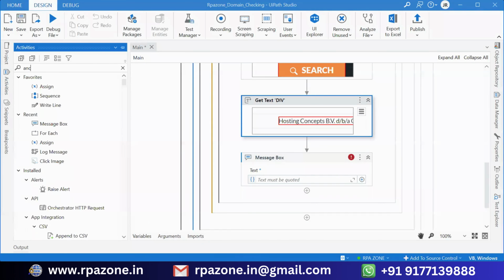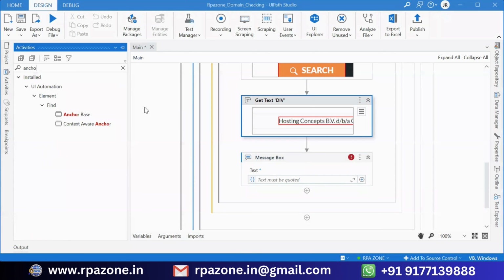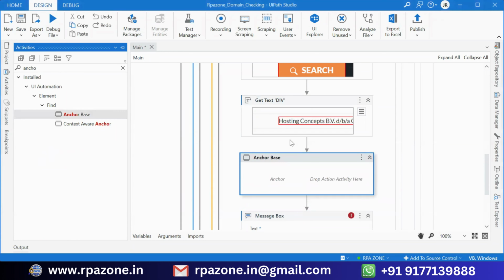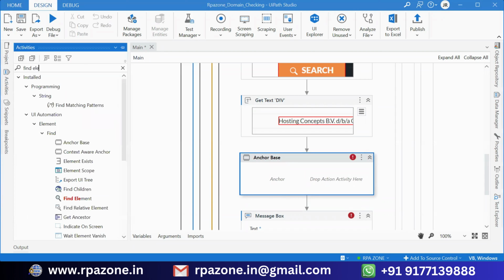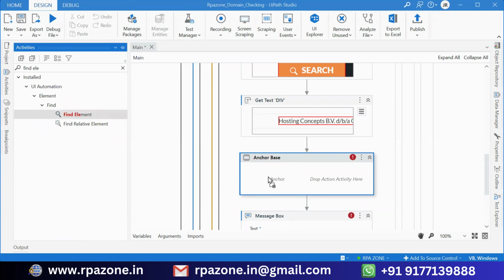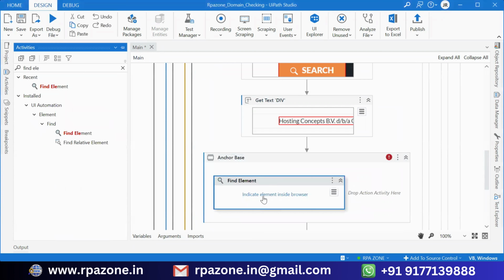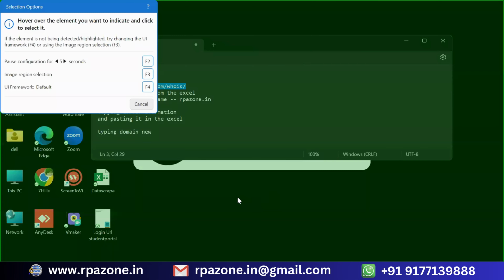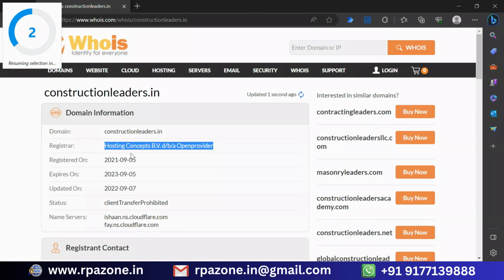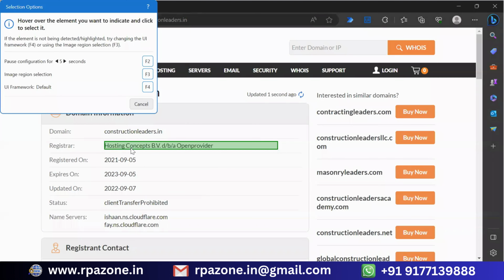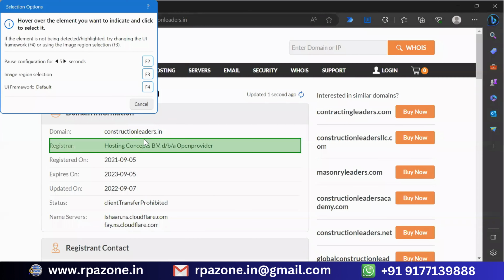I'm going to use anchor base. If I use the anchor base, inside anchor base we need to use the find element activity. Find element. Only find element we can use inside anchor base. Left side. Okay. Now I am indicating it, F2. Okay, I am checking this.